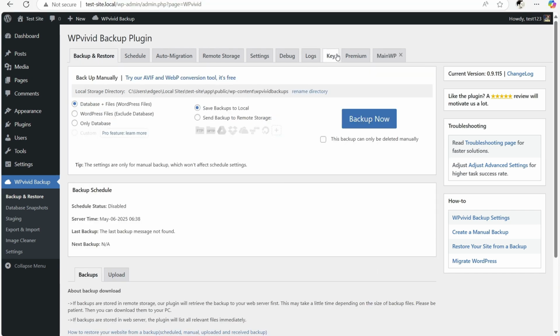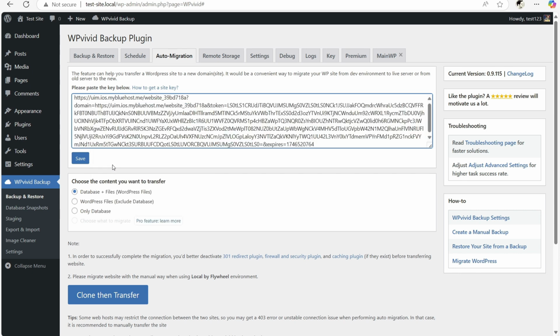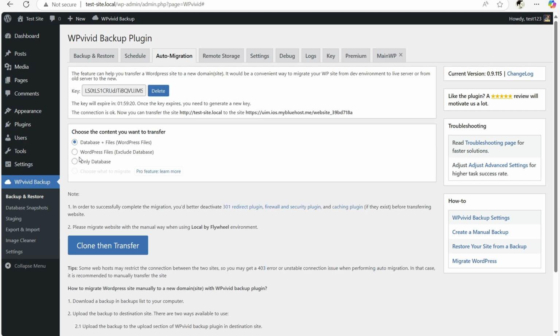Now, do we need key? No, we go to auto migration because we're uploading this site to the shared hosting account. So you want to go to auto migration. Click on that, and then you just copy and paste that key that you had right there. Boom. And then you can choose to upload everything, WordPress files only, or database. You typically want to upload everything, so just leave it as default, which is database plus files. So go ahead and click on save for the key. There we go. And now these two are linked together.